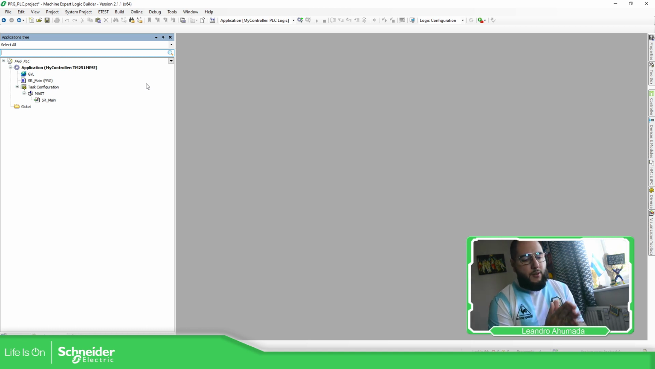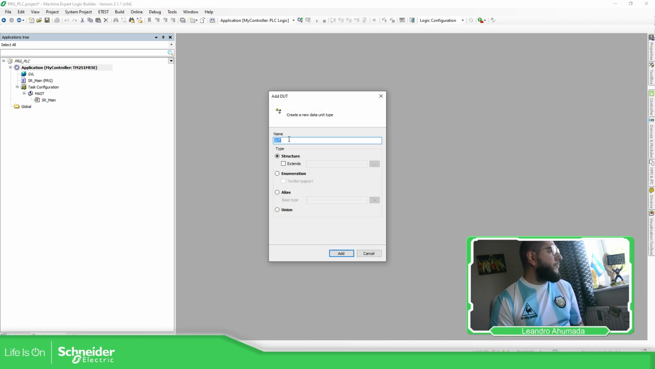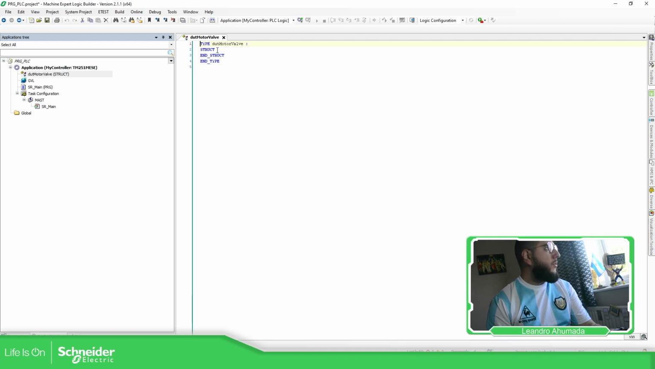The best thing here is that we need to define a structure for the options that we're going to have. So let's create a DUT called DUT motor. Here we just define a few elements that we have inside.